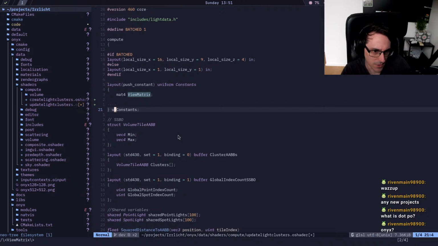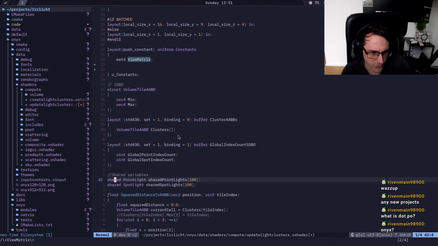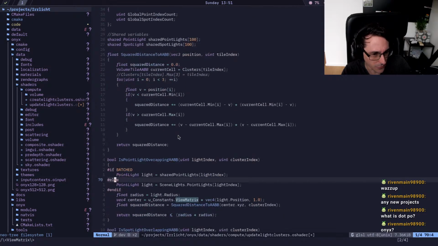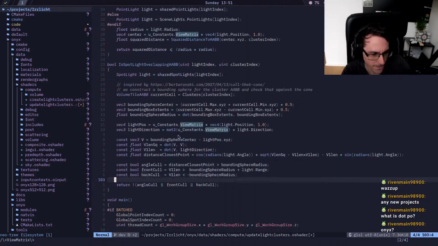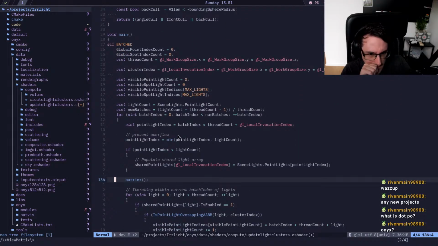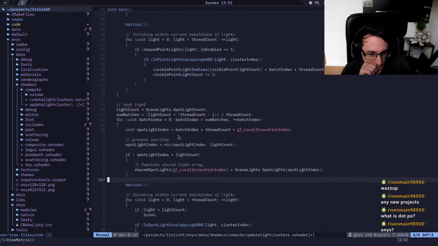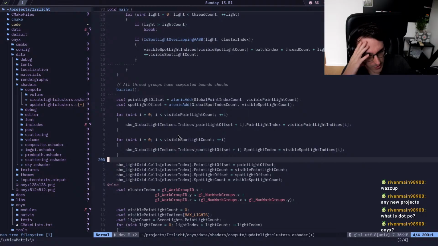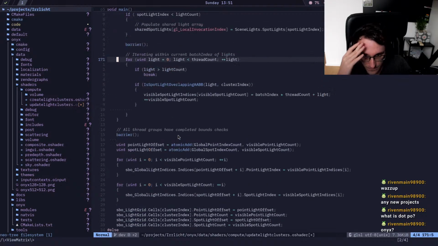Is that read or write? No, that's read, right? Actually, we want to only read from the positions and lighting data, and then the grid, the SSBO light grid, we want to read. We want to write actually into it.